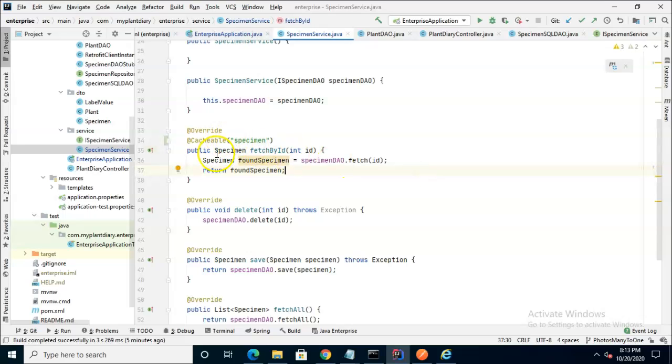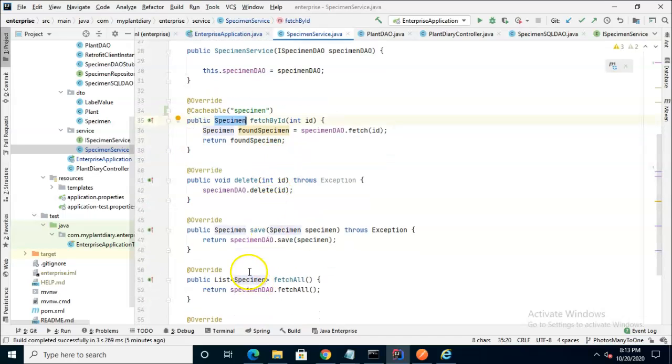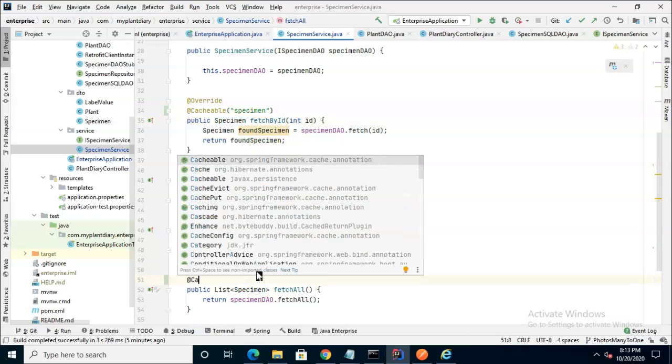Now the cacheable annotation will automatically consider the incoming parameter as a key and the return type is what it is caching. We can specify more details, but by default, if we just specify a name, it's going to figure the rest out for us. Now let's go down to the fetch all method, which is very similar to this fetch by ID method. And we'll go ahead and add a cacheable annotation here as well.